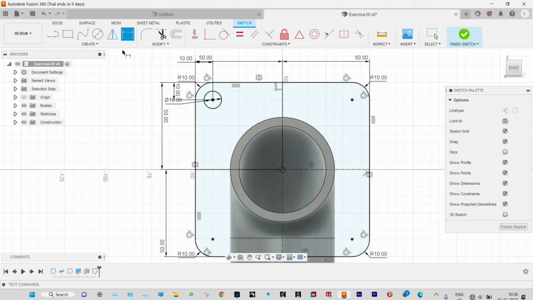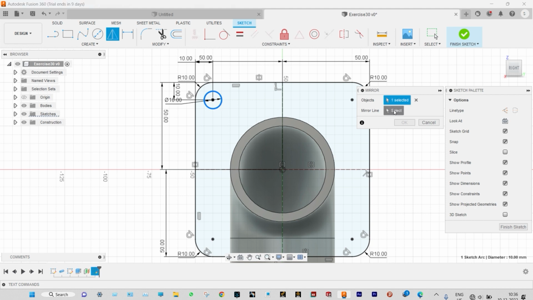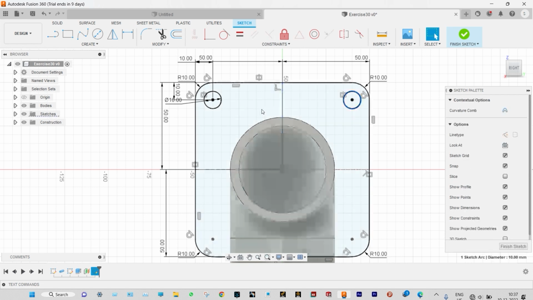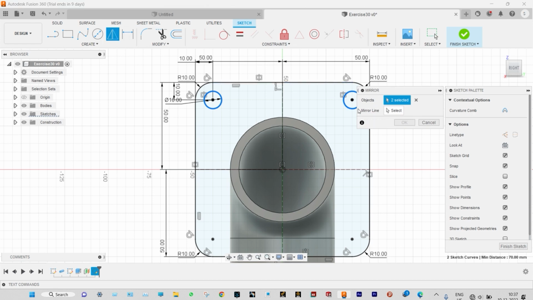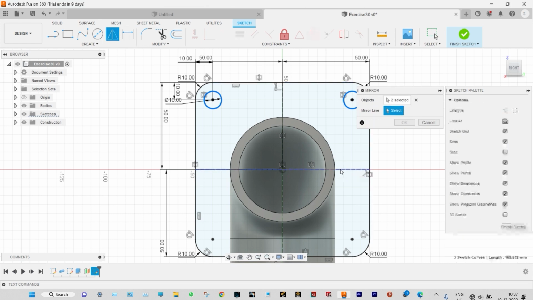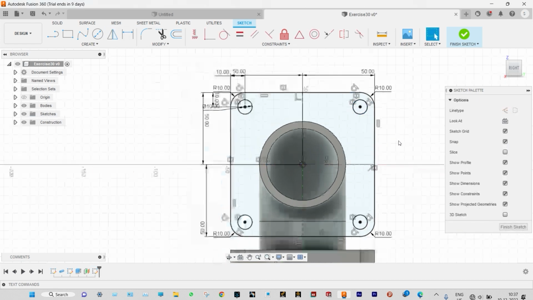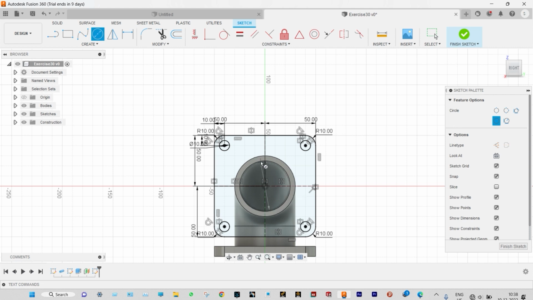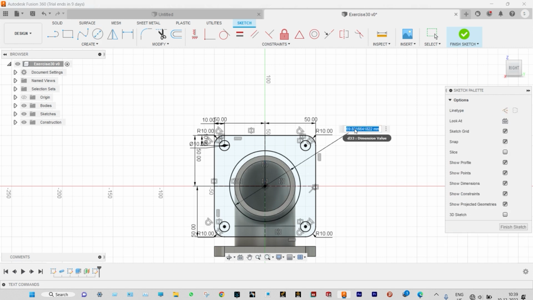Now we need to provide a mirror of this one. Select that hole and select that mirror line. Done. Again we need to do the same operation for both the circles. Select both the circles starting with mirror and select the mirror line. Done. Right. Here we need to provide one circle also. So start creating circle. You can provide diameter of this one as 60 millimeter. Done. Sketch is fully defined.